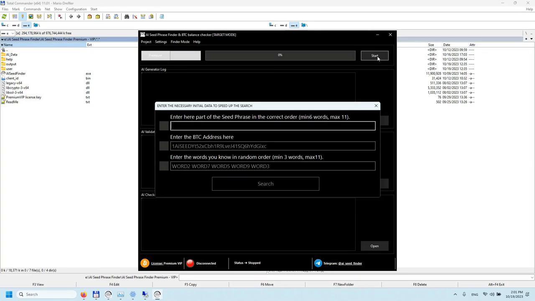The third field is intended for entering words known to the user in any order, of which the seed phrase consists. This field can be used as auxiliary information to speed up the process of restoring the whole seed phrase. Each of the three search methods can work independently, but it requires a longer period of time to search. If possible, it is better to use all known data in order to quickly find the whole seed phrase.